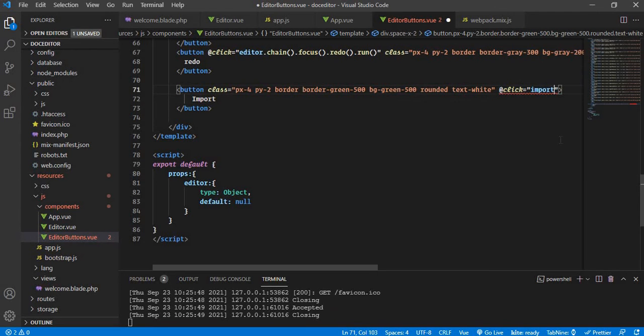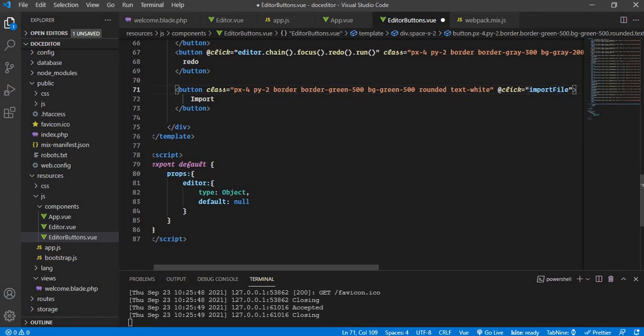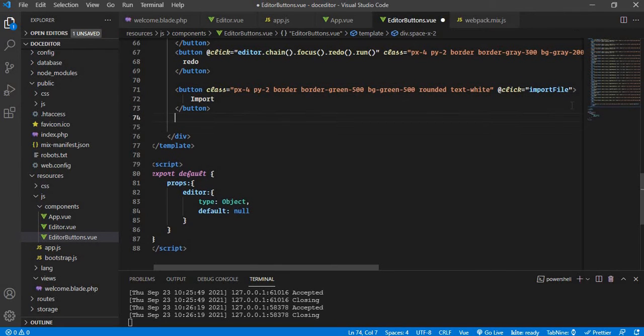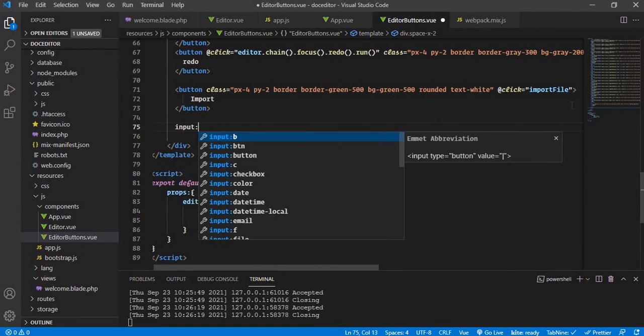Oh, yeah, we need to write the import file. That would be, because it is treating import as JavaScript import, because whatever you write inside this code is like plain JavaScript. So that's the import button, and let's take a file. So input file.